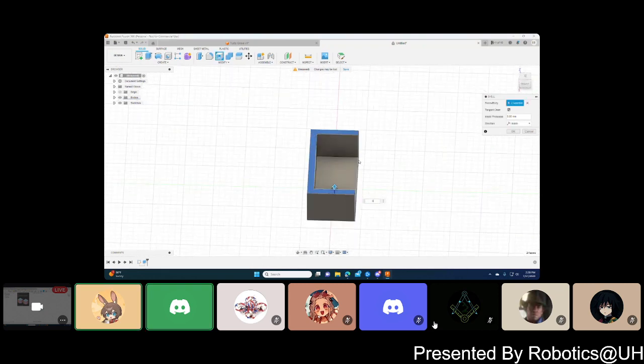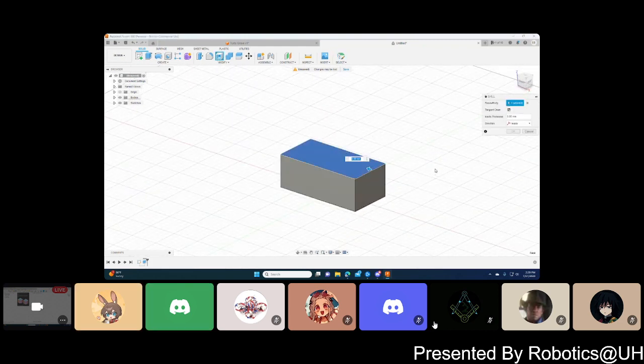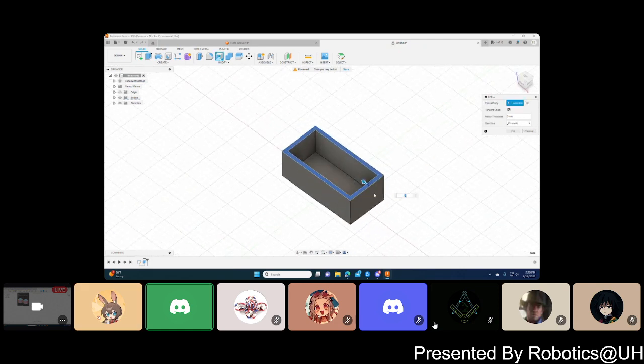I think you accidentally clicked the other face as well. Yeah, that's better. So I'm gonna put 3 millimeters because that just sounds right enough. Let me see what outside does.